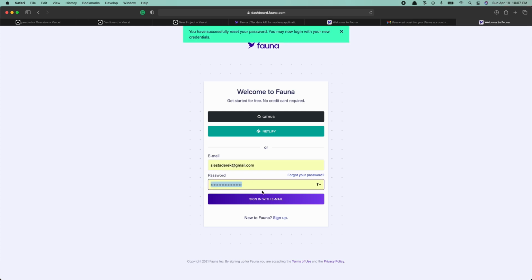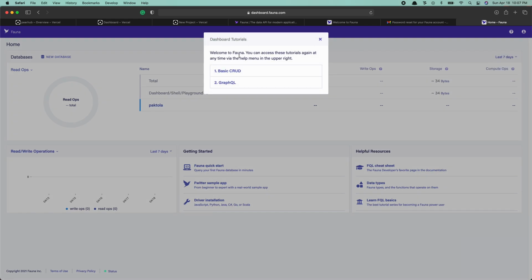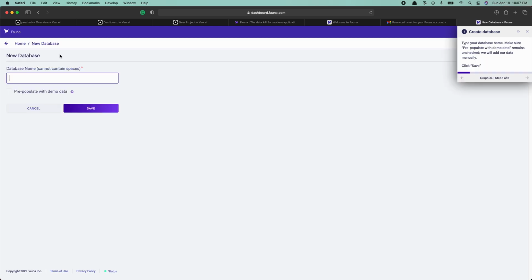Okay, so I've gone ahead, I've reset my password, sign in with email. Yeah, sure, let's do the tutorial. Start tutorial. Dashboard, welcome to Fauna. You can access these tutorials again. GraphQL. Okay, let's get started. Create a database, upload GraphQL schema, create document. So we'll create our database. Oh, click the new database button. So right here I see new database, click that.